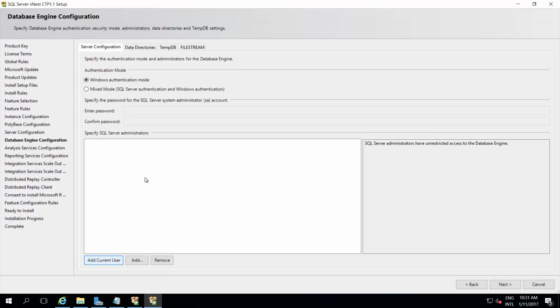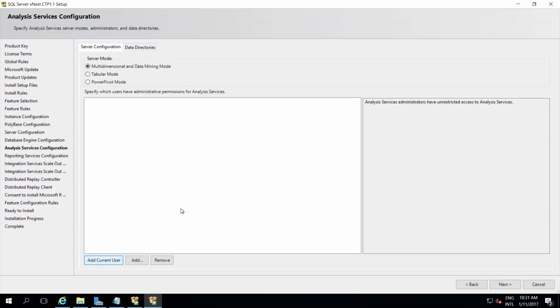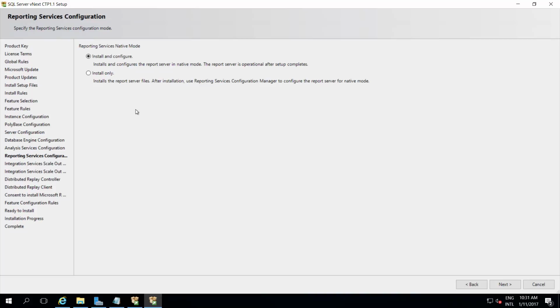This page is also similar to SQL Server, so there are no changes. I'll add the current user. Setup for Analysis Services: multidimensional and data mining, or tabular mode, or PowerPivot mode. I'll go with multidimensional. And this is the place for Reporting Services configuration. I can install and configure, or I can install only, so I have to configure later.